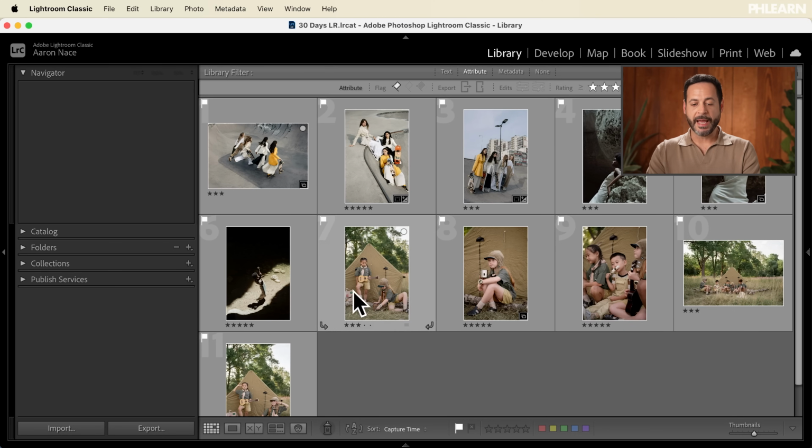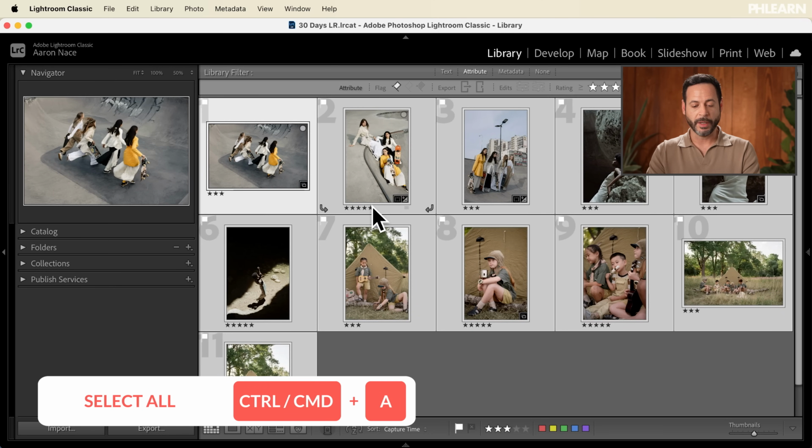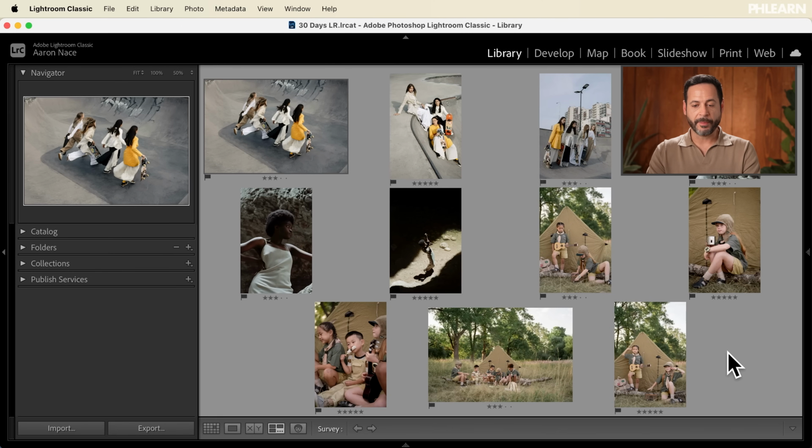Okay, so now I can compare all of these images at the same time. So what we're going to do, I'm going to hit Control-Command-A to select them all, and then we're going to jump into Survey View. Okay, and now from here, I'm going to just decide to get rid of the things that I don't like as much.